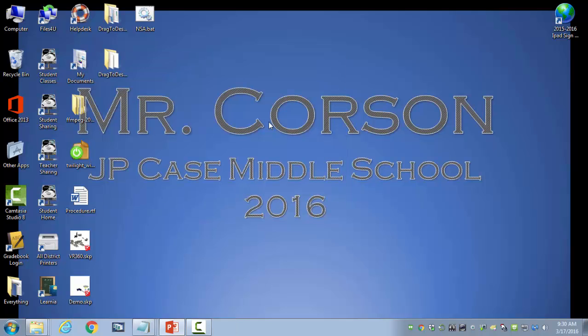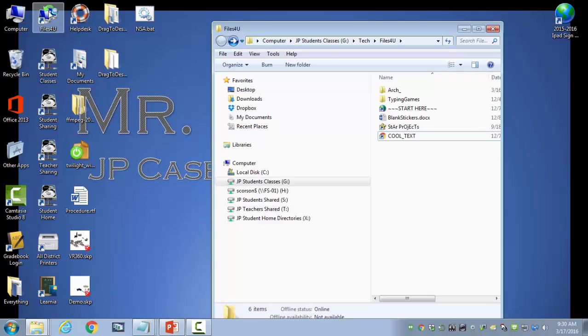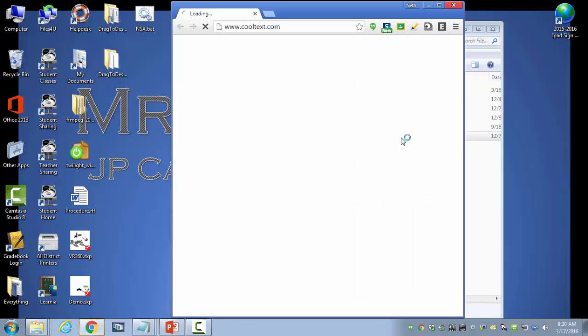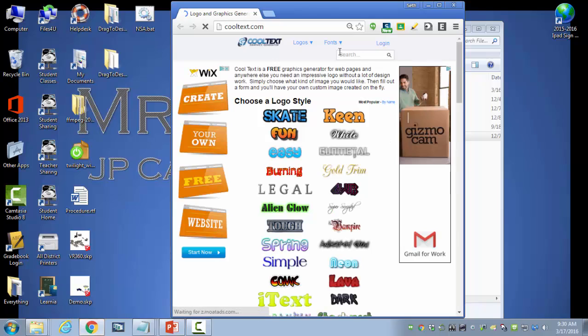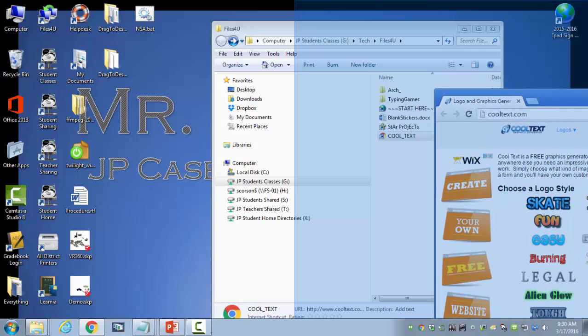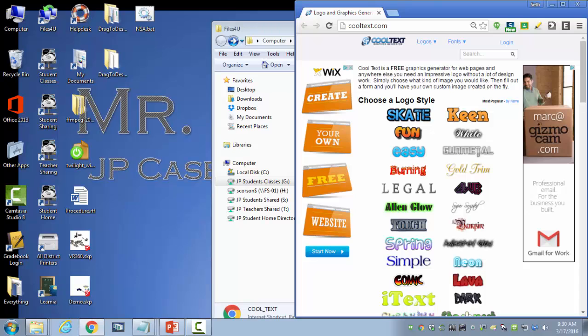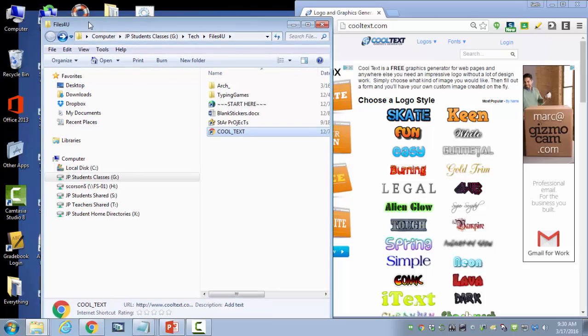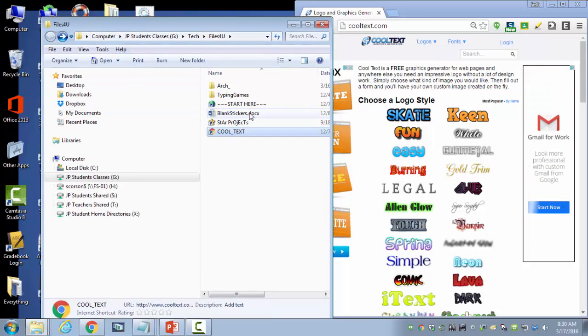Your first activity today is going to be to create name stickers. Now, there are two things you'll need, and they're both in files for you. One of them is a website called CoolText. And what I like to do is take this and pop it onto half the screen by dragging it all the way off the screen in one direction. The other thing you're going to need is called blank stickers.